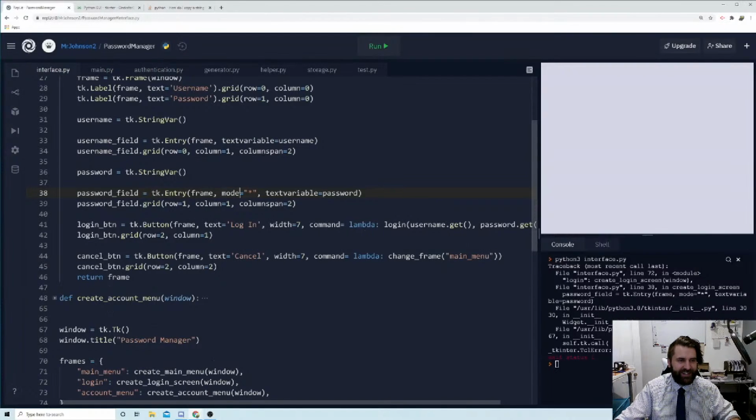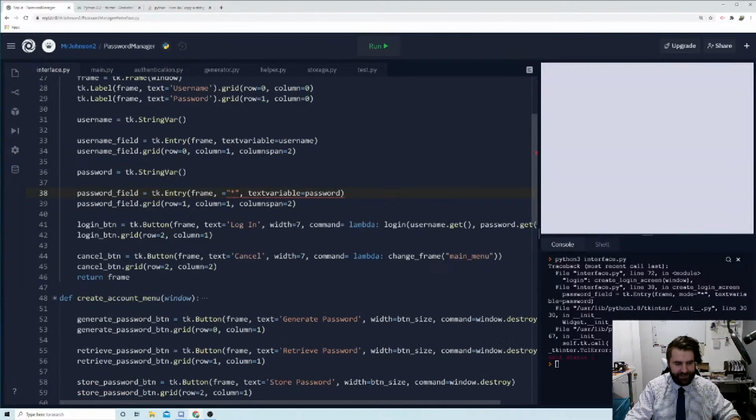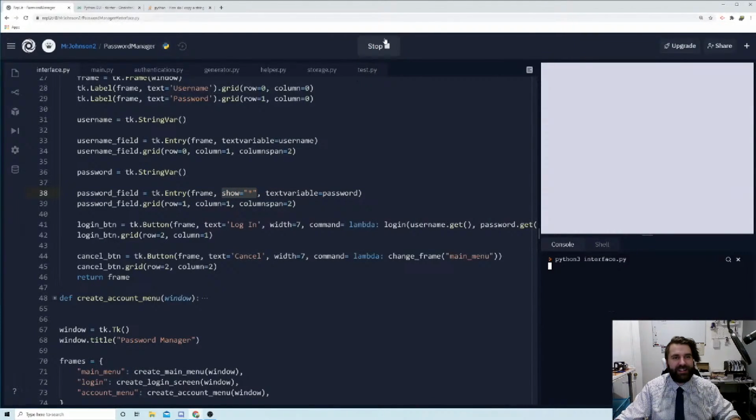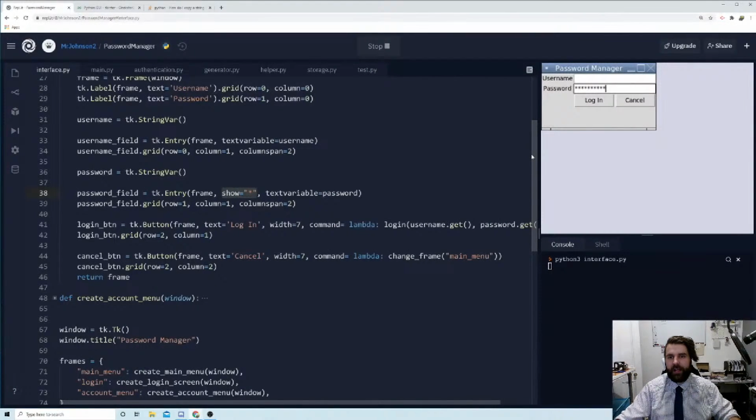If we go to show, I think I'm thinking of HTML. I don't know. We're going to put show equals asterisk, and then if we press run, we can now go to login. And then when we type in the password, you can see it is coming up as stars, okay, which makes our app much nicer, and no one can actually see the password that we're typing in, which is great.